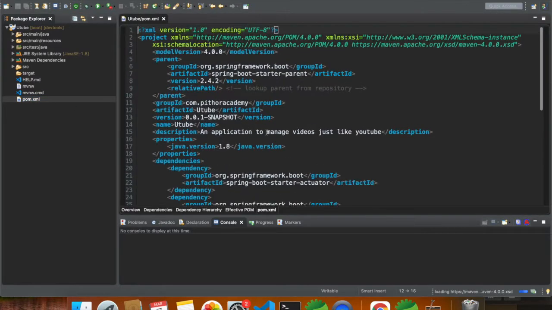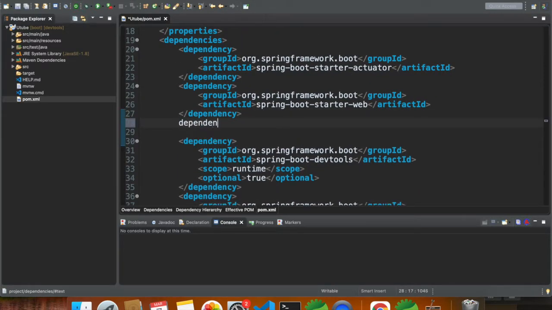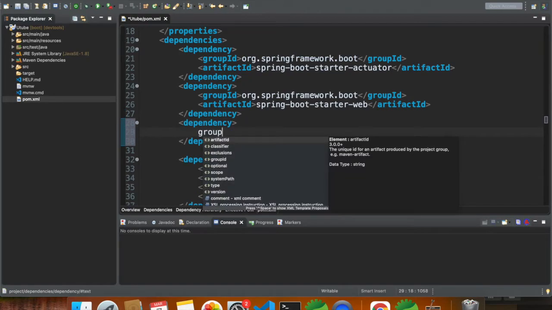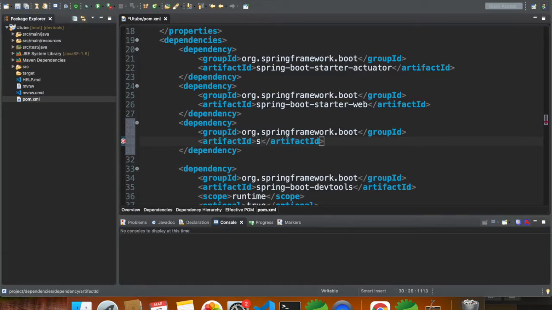So let's open the pom.xml of our project. Here in the dependencies tab, we have to add 2 dependencies. So the first dependency is Spring Boot Starter Data JPA. For that, the group ID is org.springframework.boot and the artifact ID is spring-boot-starter-data-jpa. So we have added the dependency for Spring Boot Starter Data JPA.